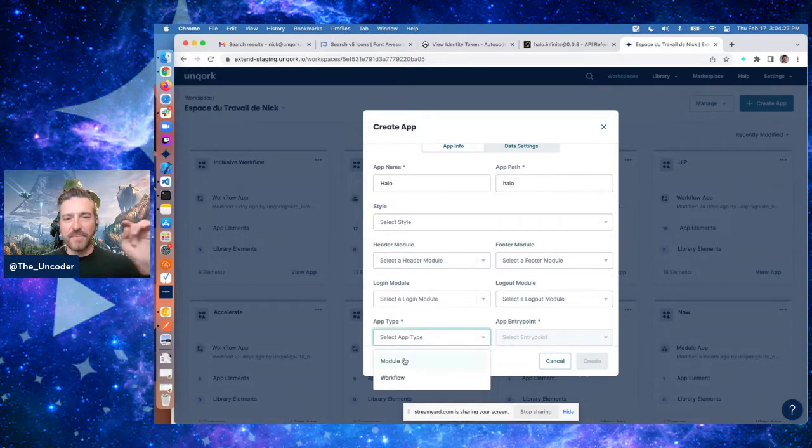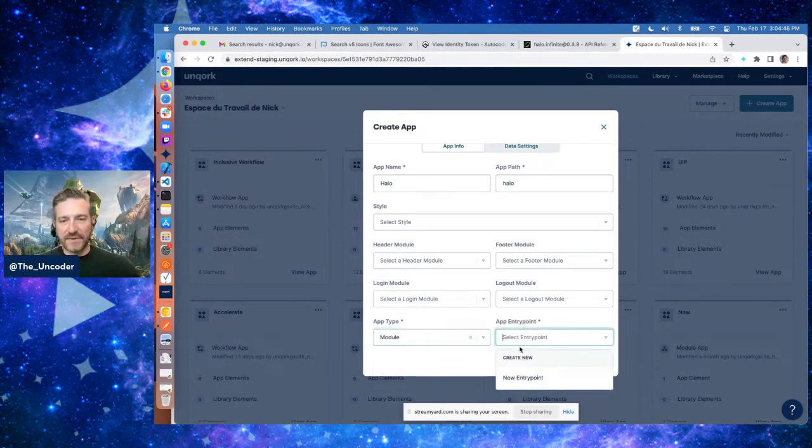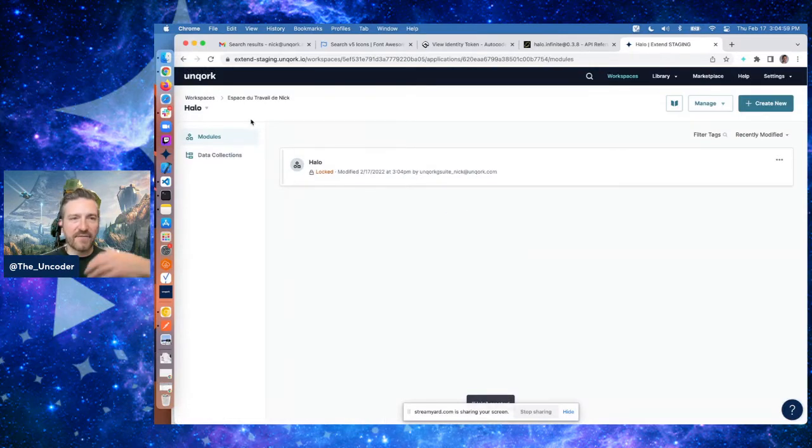In this case, we're going to do a module-based application. Last time around, we did a workflow-based application, and you saw a lot of the things that you can do with a workflow. In this case, we're going to keep it to a module application, because in reality, not everything that you're going to build is going to be a workflow. So you can come at your application from two different angles. I'm going to do a module-based application and create a new entry point. It's going to create that module, the entry point and the center of the application that we're creating. So go ahead and create this, and it'll drop me right in there. Now I've got my Halo application inside of my workspace with a module available to me.